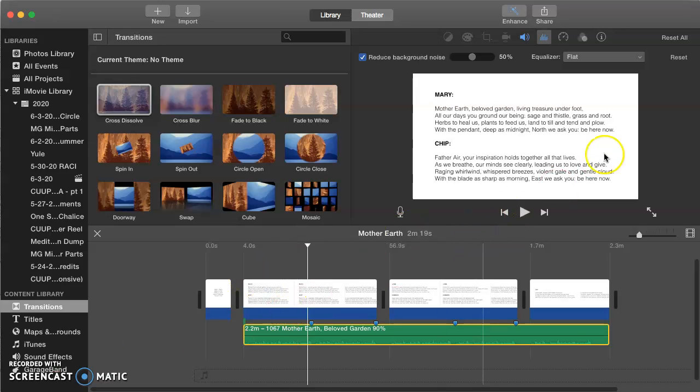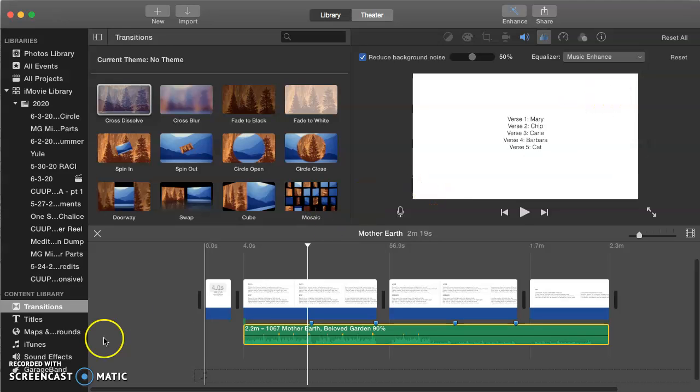So that was flat, how the music came in. If you come up here to the menu of choices, let's slide it down to Music Enhance and then play it and see what that sounds like.